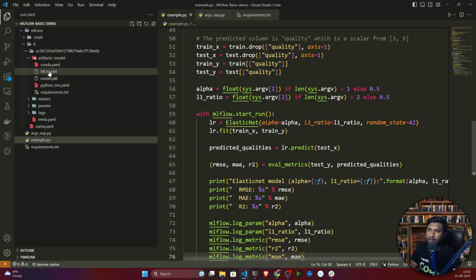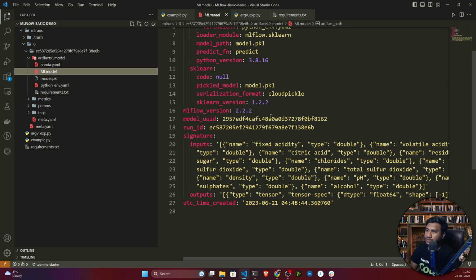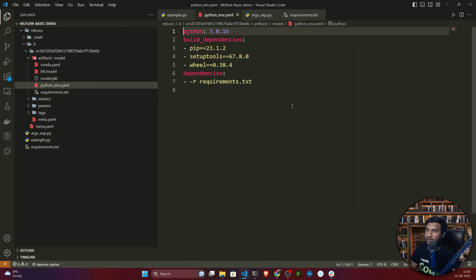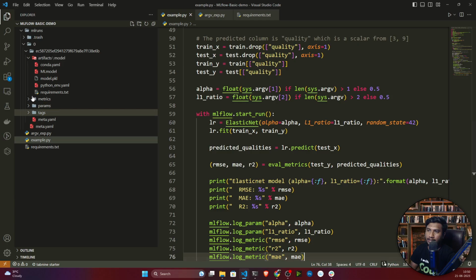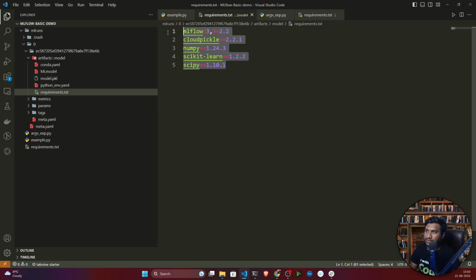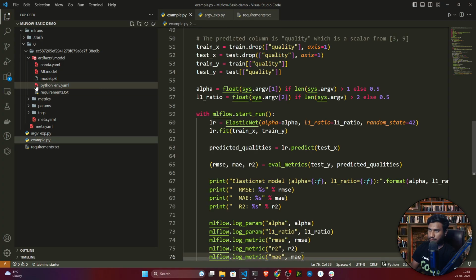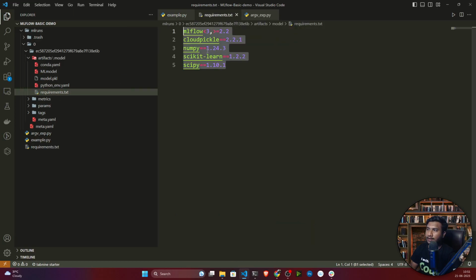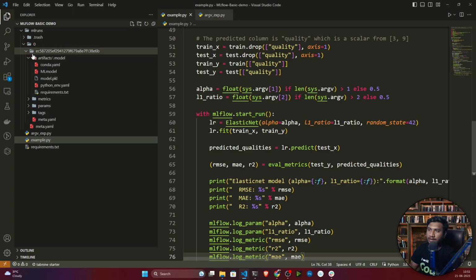Okay, then this is your ML model, this is the ML model configuration and all, this is the model.pkl file, and this is the Python environment. And this is the requirements.txt also. It is all automatically generated, showing what requirements it used in that code. Although we mentioned only MLflow, MLflow has dependencies on scikit-learn, numpy, pandas. So that's why it is giving a separate requirements.txt.